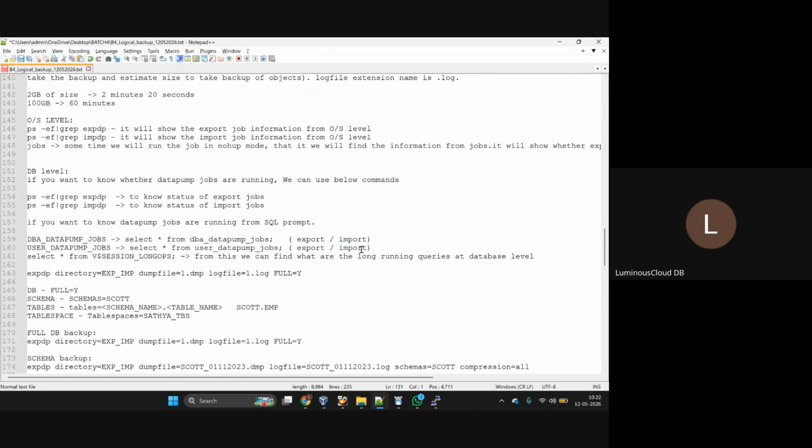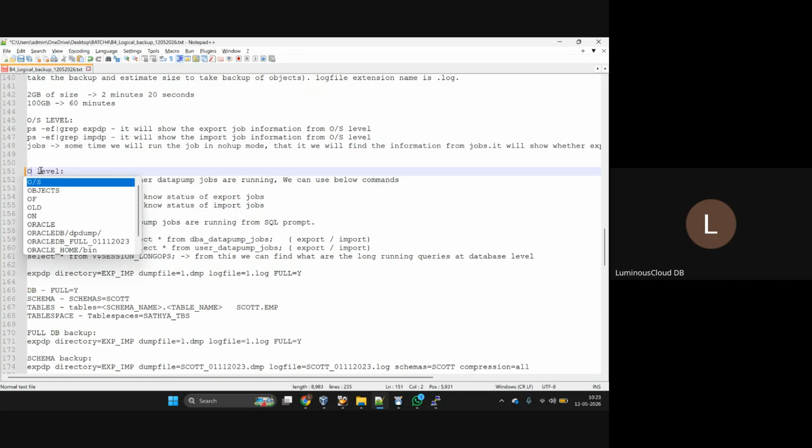See here, updated here also. At the DB level, if you want to know where data pumps are, this is for the OS level, and this is for the DB level.